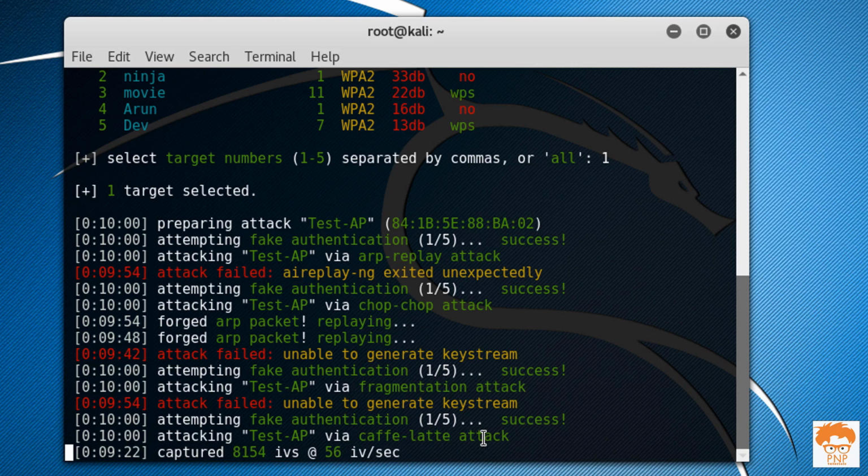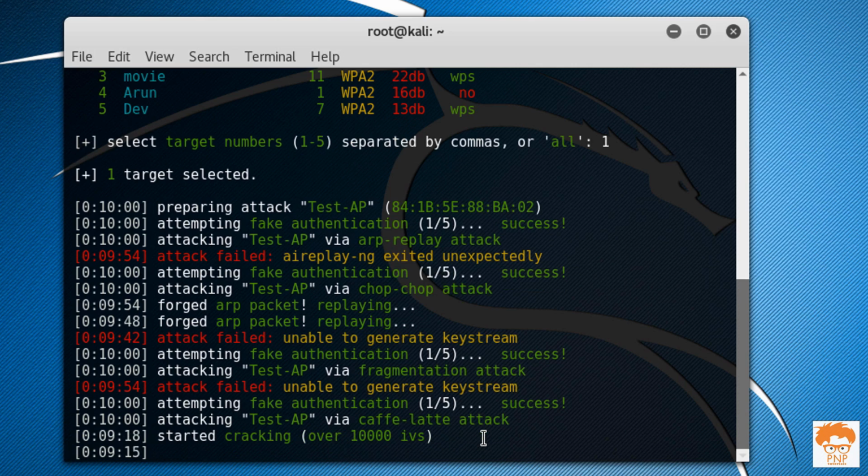Okay guys, so it has captured 8000 IVs, and I guess it will make its first attempt at 10,000 IVs. And you can see guys, now it is making the attempt to crack the password. And there we go, we have got 12,000 IVs, but we don't have the password right now.